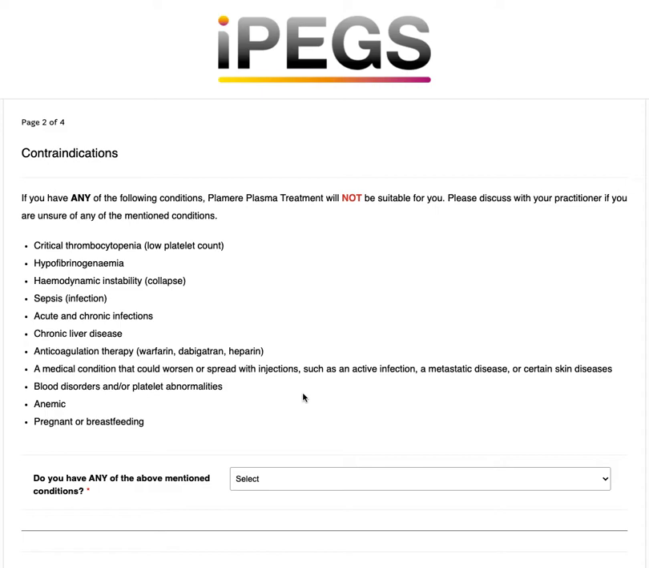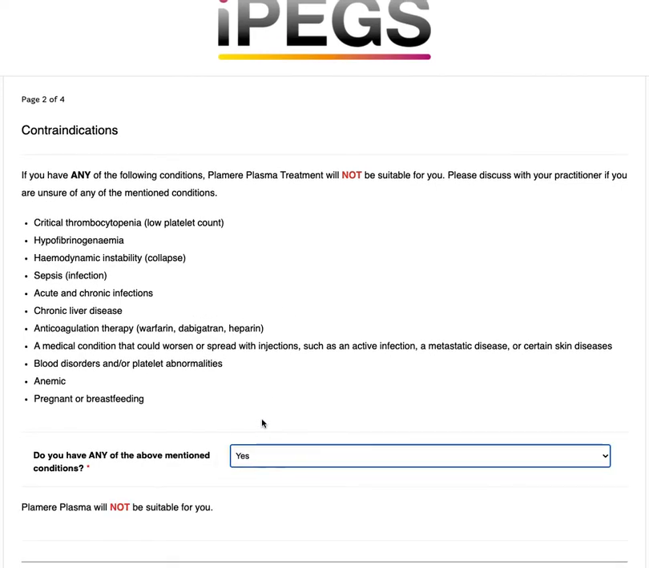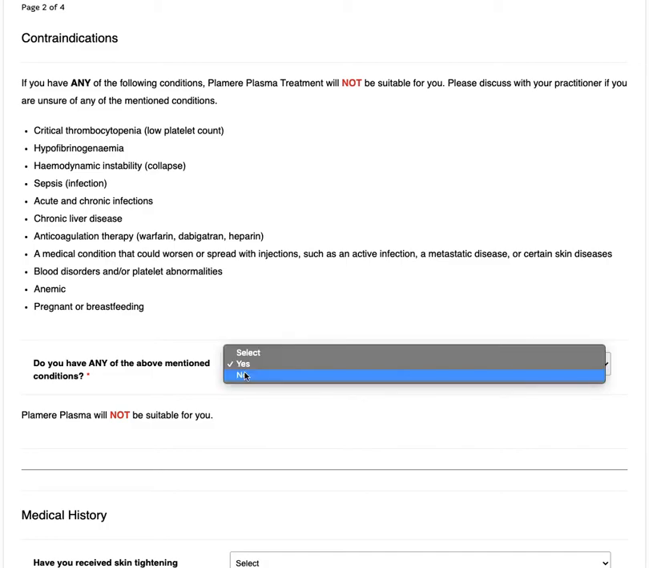On the next page, there is a Contraindications section outlining the medical conditions that are not suitable for this procedure. If the client answers yes to having any of these conditions, a statement will show to notify them that the procedure is not suitable. If they select no, the statement will simply instruct the client to continue with the form.